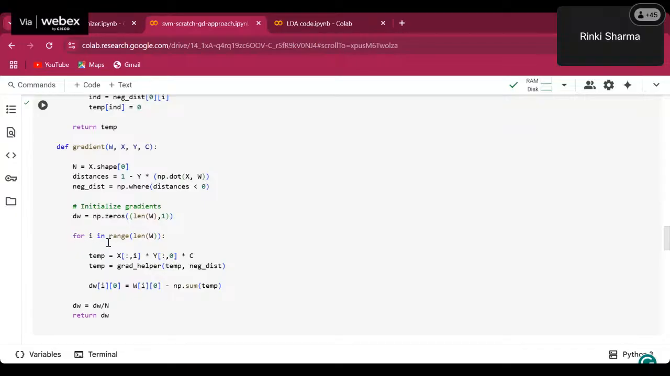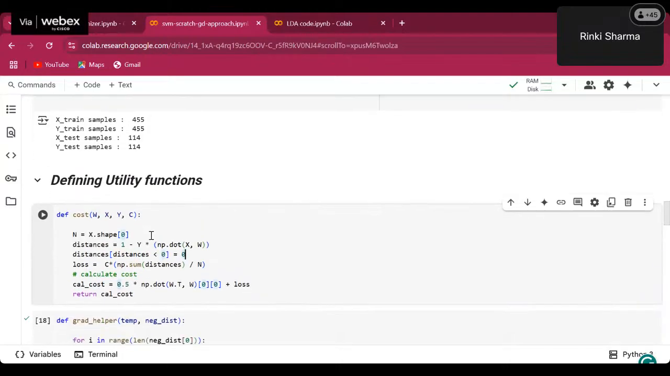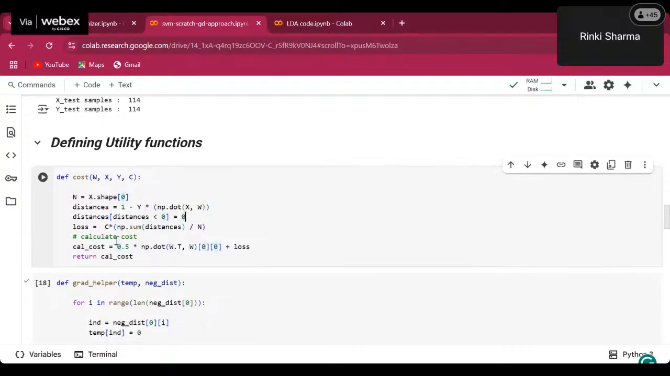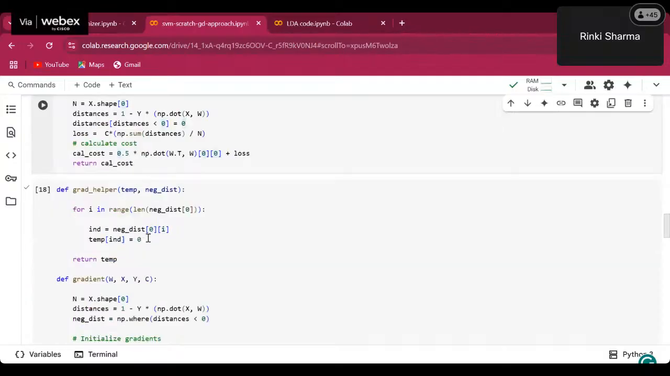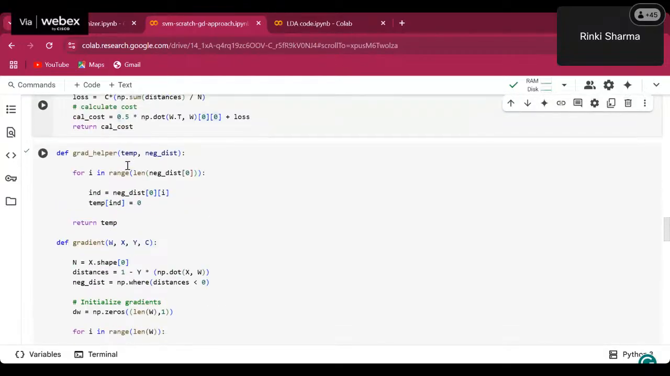Now we will run a loop for every component of W because it is a vector. So for every component of W, we have to compute the gradient. The temp is a variable defined here, which is the gradient of this loss function. If we take the derivative of this, we will get x multiplied by y multiplied by c, because this is the derivative with respect to the W weight matrix. And again, the temp variable will be assigned by the gradient helper, and the temp variable assigned here goes as an argument here, and negative distances also. Now we will go to this function definition.